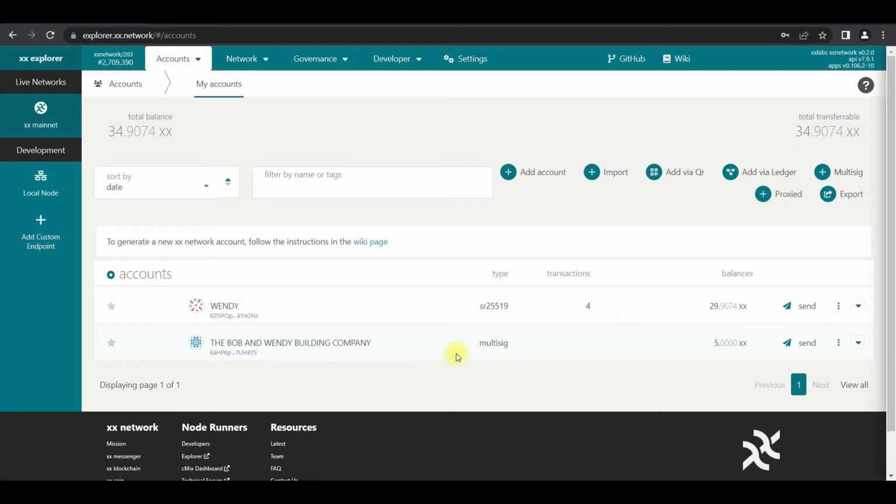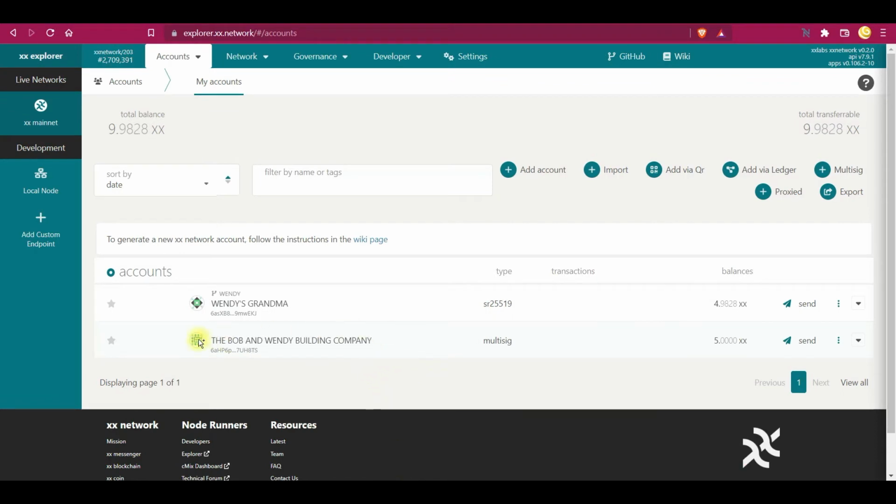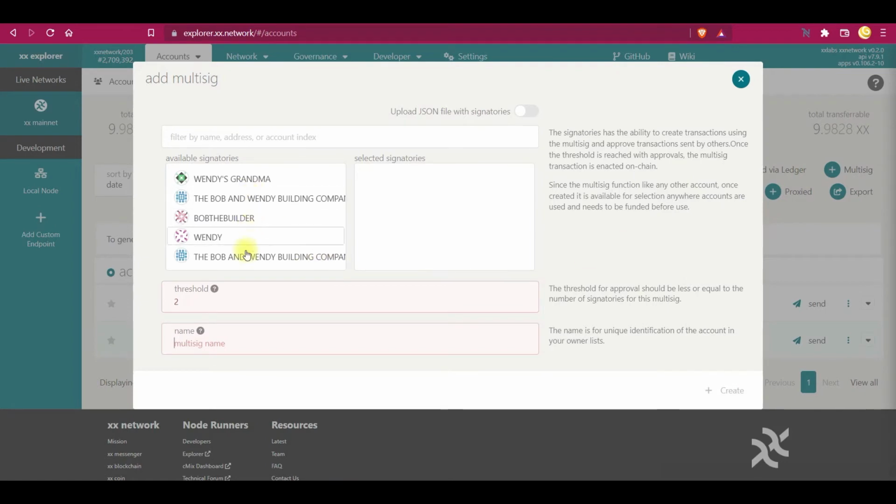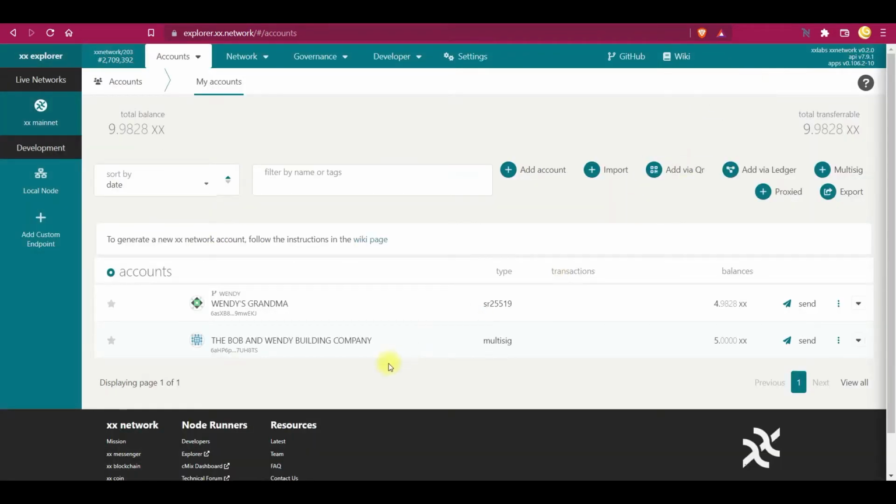Now I'm going to do the same thing for Wendy's grandma. She also has added it to her screen by doing the exact same thing. Okay, so I hope that makes sense.